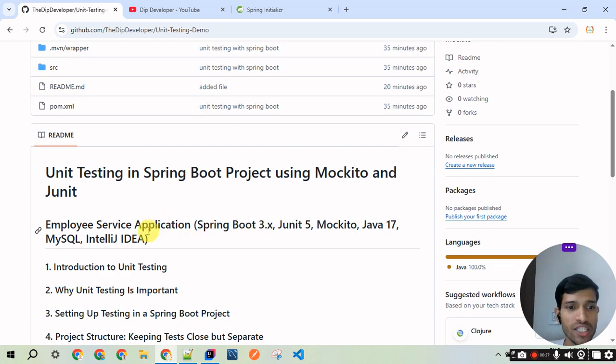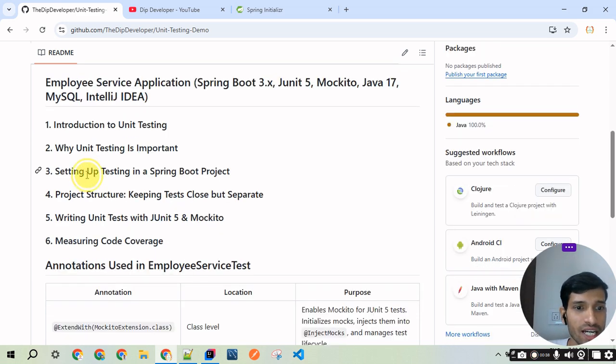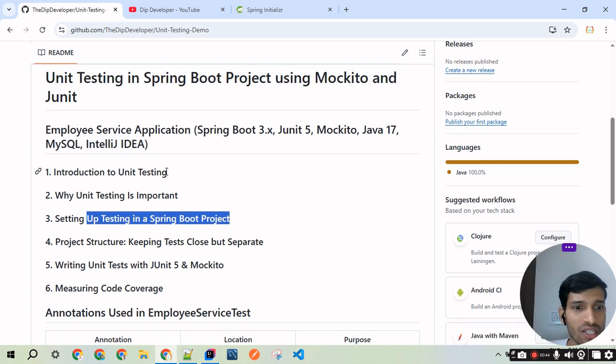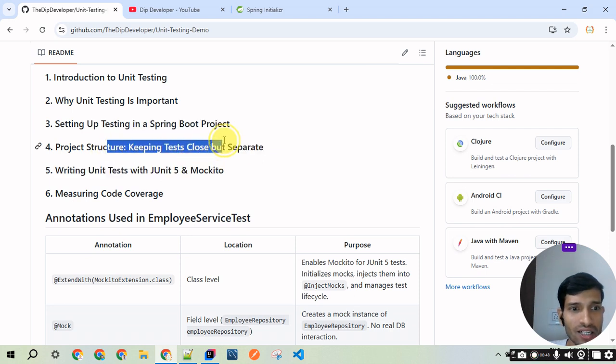So what will we achieve in this video? I will discuss what unit testing actually means and why unit testing is required in real-life applications, and then we will set up our Spring Boot project where I will be creating one employee service application. Then I will follow the standard project structure to set up and create all the files.